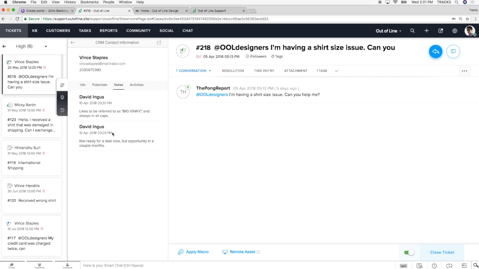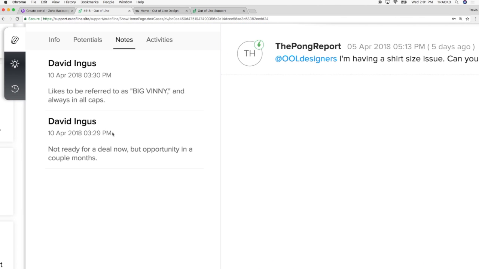And also, if you have a note in here that says not ready for a deal now, but opportunity in a couple months, as a support person, okay, this is a potential deal that even though I'm not a salesperson, my rapport and my time with this person might influence whether they make a deal with us in the future. And they may very well do that based on this note that was put in just a couple days ago.